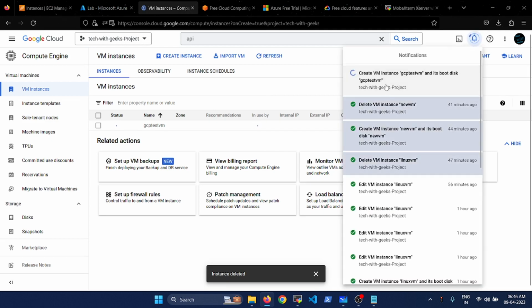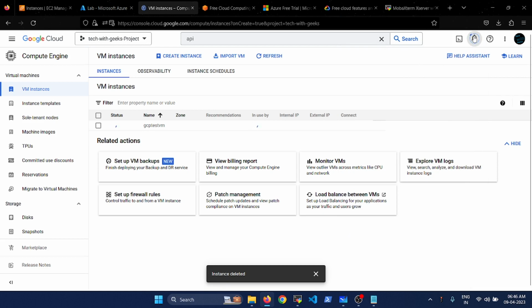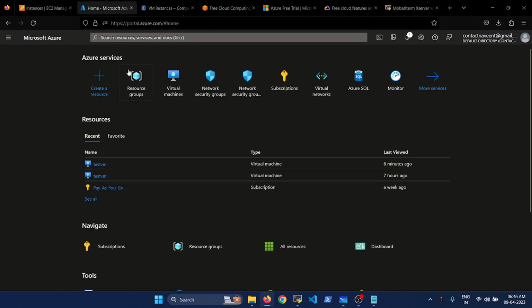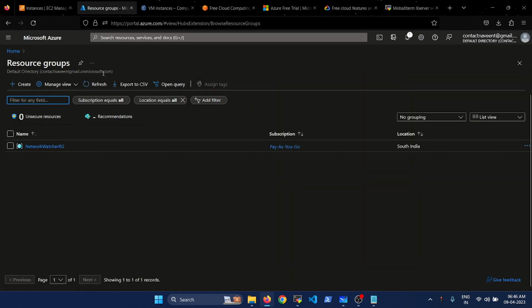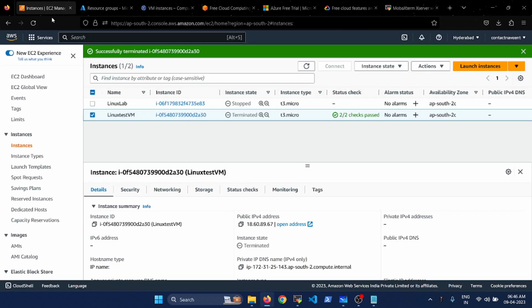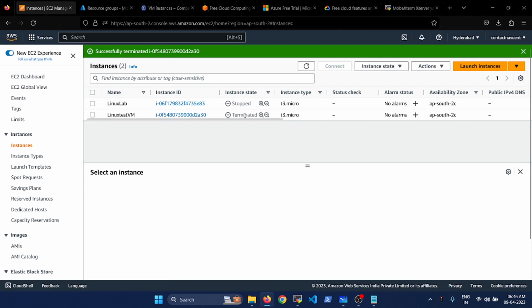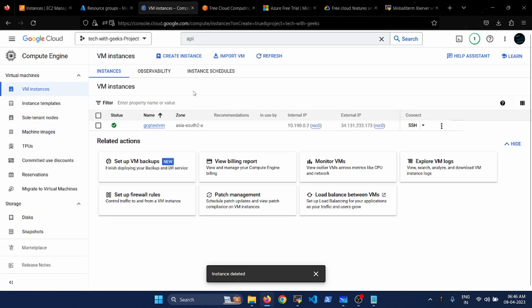This is the notification window, where once the VM is deployed, you will get a pop-up here. Let's wait for that. Let's see if this is deleted. I'll quickly go and check this. Okay, this is done, and this is our AWS instance which says terminated. Perfect. Now our GCP VM is also ready.